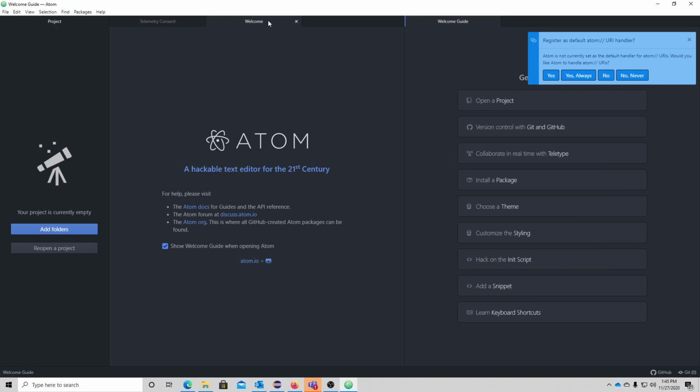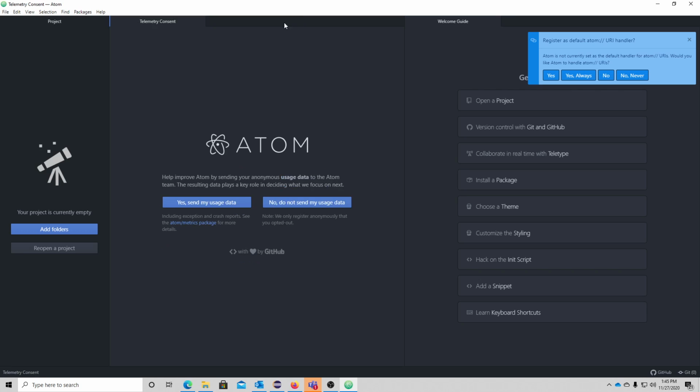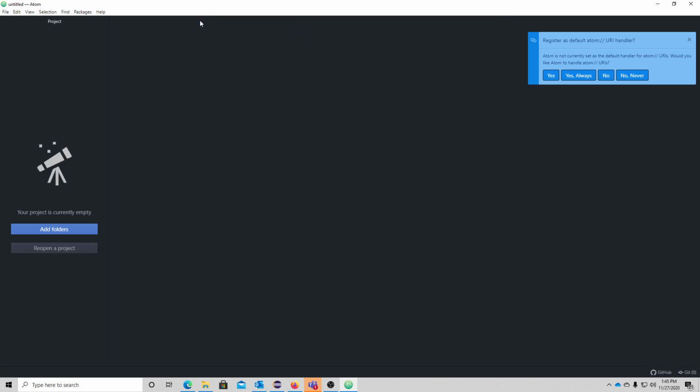Now, when Atom starts up, you might get some windows like this. So just click the close button to close these down. And then go to File and New File. Put my code in here.